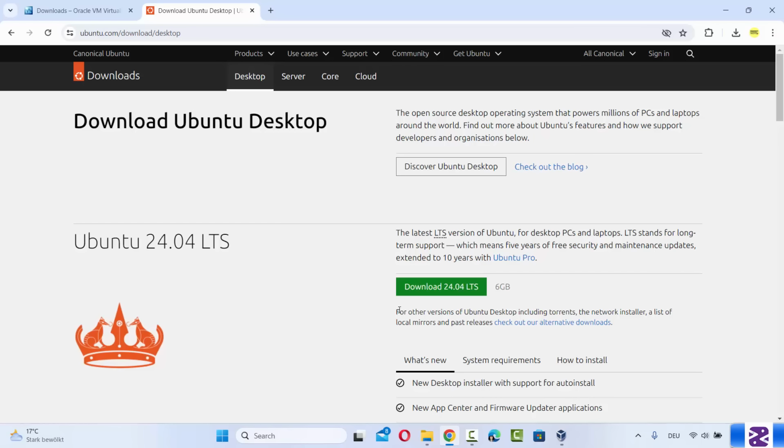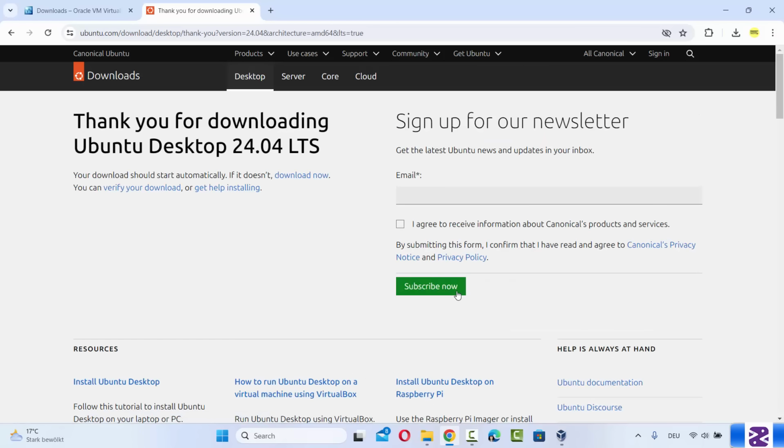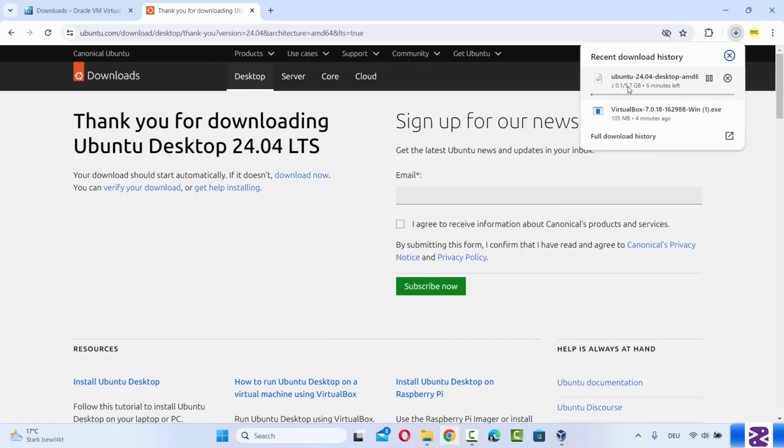So to download the ISO file, you just need to click on this download 24.04 LTS option here, which is going to ask you to provide your email ID. But if you don't want, just skip this option. And in the background, you will also see that the Ubuntu ISO file will start downloading, right? So it's around 6 GB file, so it will take some time to download. I have already downloaded this ISO file, so I'm going to cancel this download, but in your case, just wait for the download to complete.